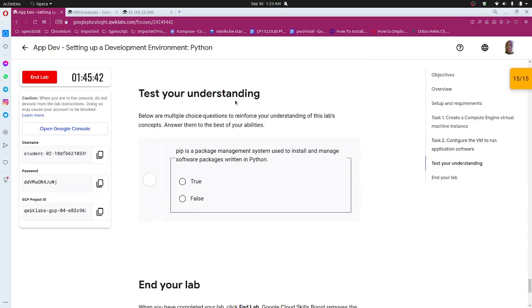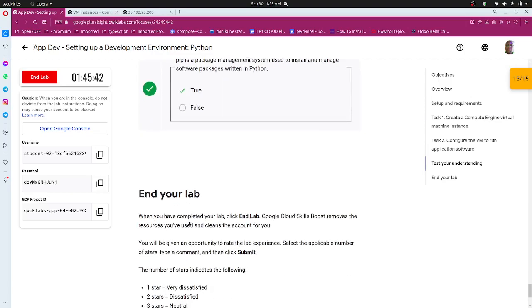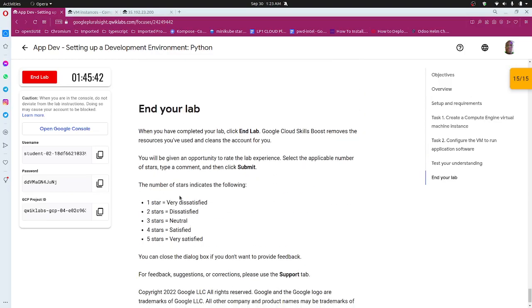And then of course we go on to test our understanding. Below are multiple choice questions. Reinforce your understanding of this lab's concepts. Answer them to the best of your abilities. PIP is a package management system used to install and manage software packages written in Python. Yes, that's true. And of course, that's the end of the lab.